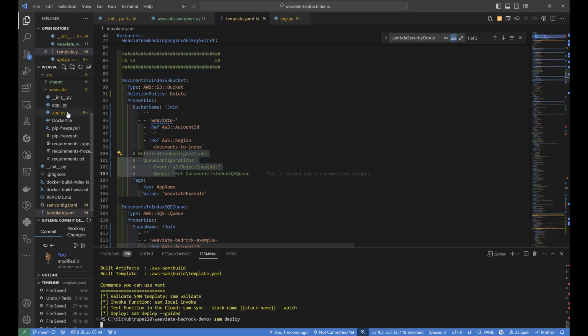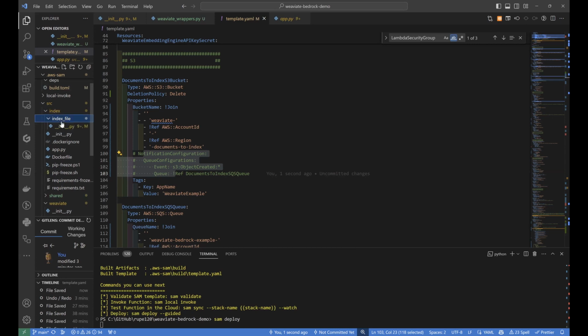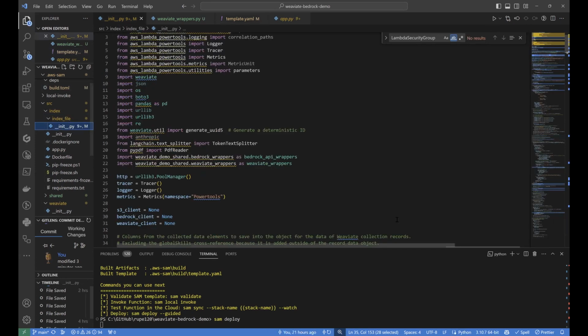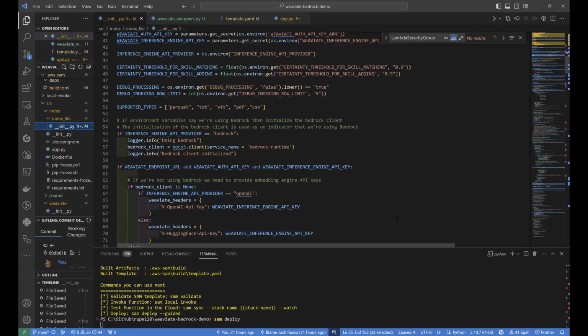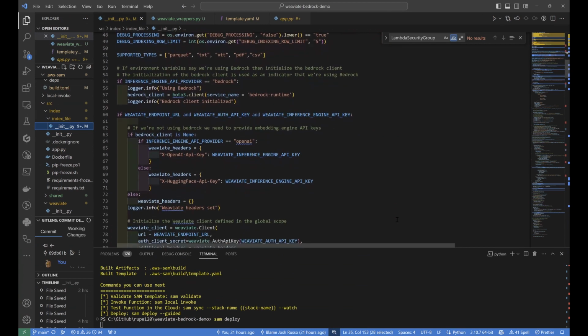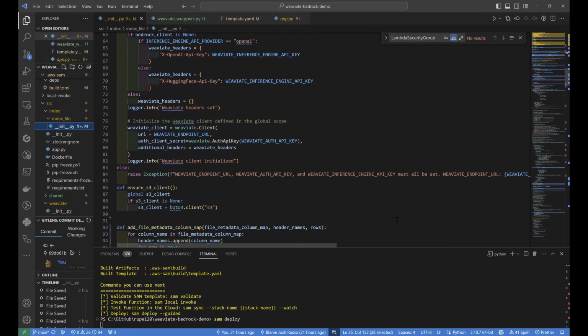I shall show the indexing. There's a lot of stuff going on in here that is largely noise for our purposes.